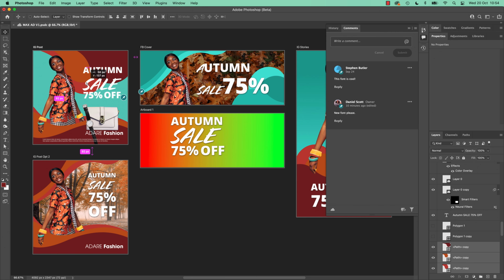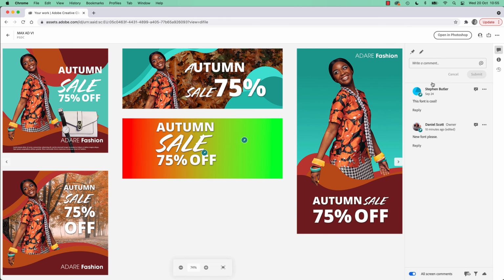Is that more swooshy? Anyway, I've done it and I can save this, and because it's saved in the cloud, in the link version, there you go, the little comment has been resolved, and look, more swooshy. It's got a bit blobby, but you get the idea.